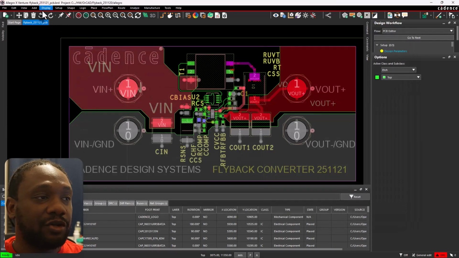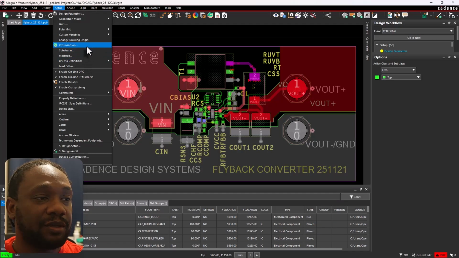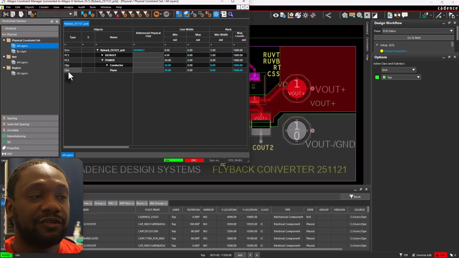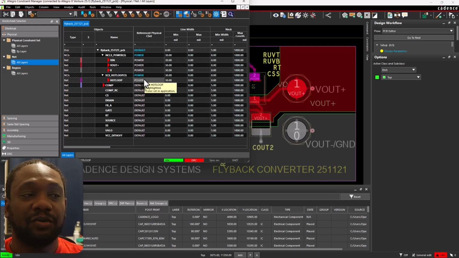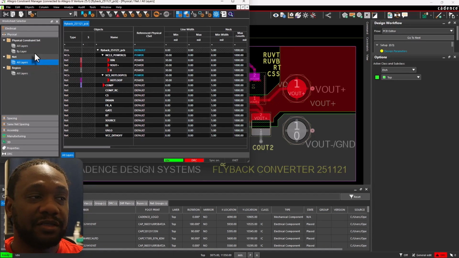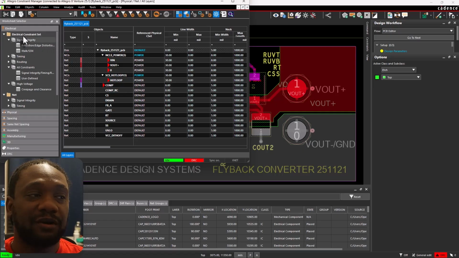With that set, we can go into our setup and constraints. Then under physical, you can set specific conductors or net classes to have groups of conductors. So for instance, I have a net class for power. I have a net class for the hot loop. Anything under hot loop, I'm going to want to include under power to have a certain minimum trace width so I can reduce my impedance and inductance. But this can also be a member of an electrical constraint or group for high voltage.